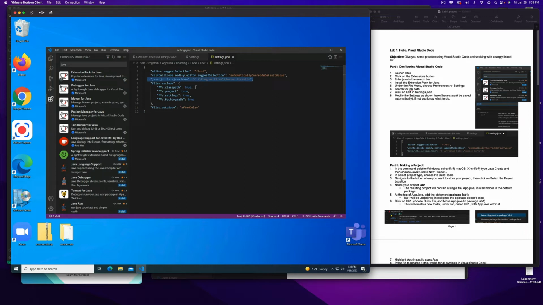It's going to be java.jdt.ls.java.home, and then it's C:\Program Files\Amazon Corretto. And if you get the syntax wrong, it'll let you know about that. So that's the next thing we have to do. And at this point, we'll have Java already set up so we can start working with it.